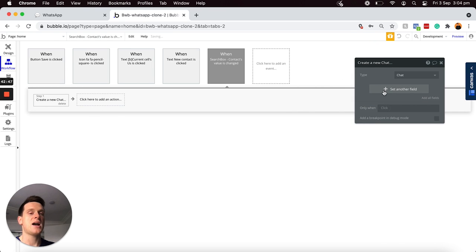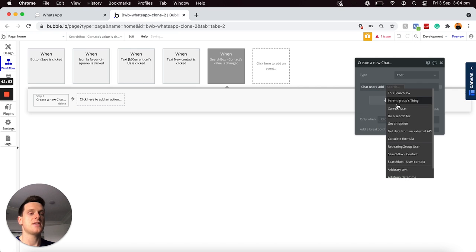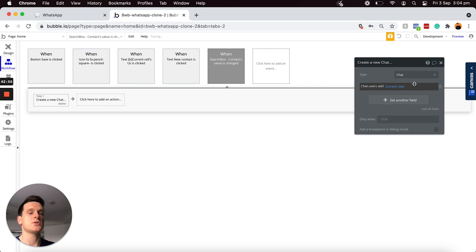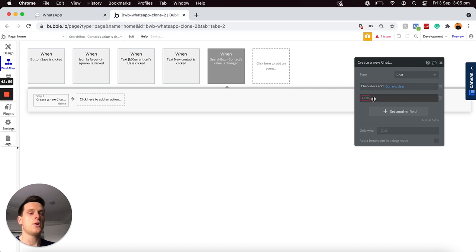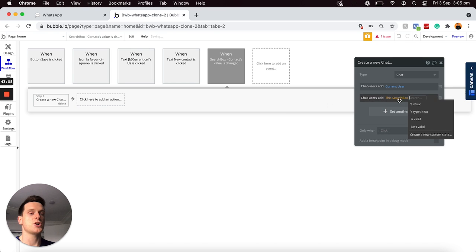And I'll need to add to this chat the list of both users. So I'll select the chat users, I'll add to it the current user, so the person who's logged in searching for their friend or contact. And then I'll also add another user, so the chat users, I'll be adding to that list. And in this case, it will be the value of this search box. So the user who is currently being searched and displayed.